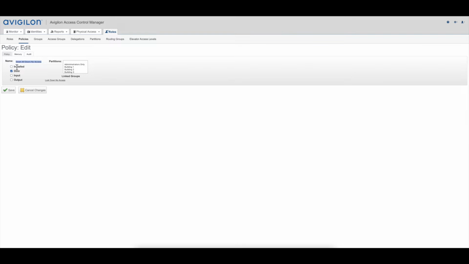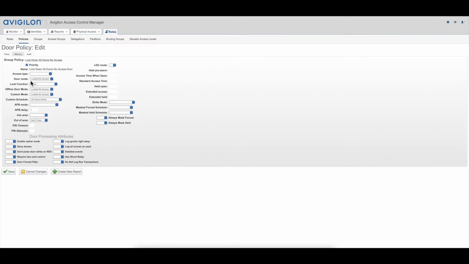You don't want to install this just yet because we're actually going to enable the install later on with a global linkage. So we're just going to select door, and we're going to go to the Mercury tab. And you'll see here you have what you can change the door mode to become. So I'm going to change this to lock no access, and I'll do that for the offline mode, the custom mode as well. And for the schedule, I'll leave it 24 hours active, and I'll also mark the priority checkbox here and hit save.